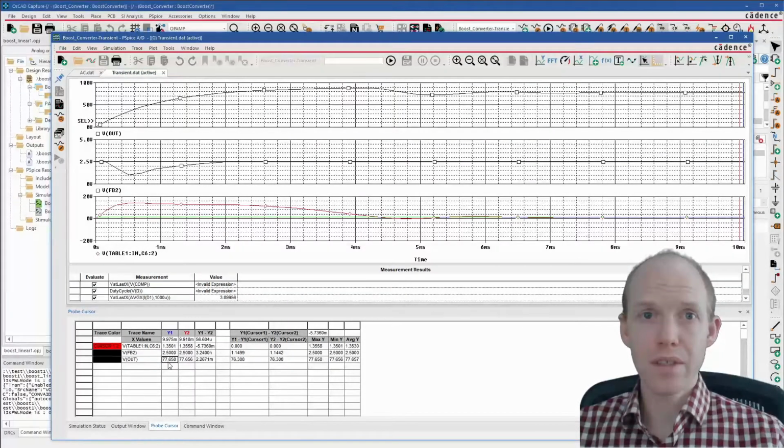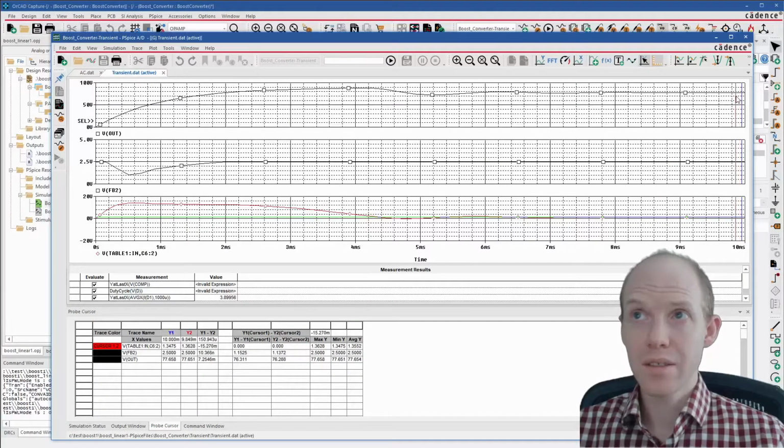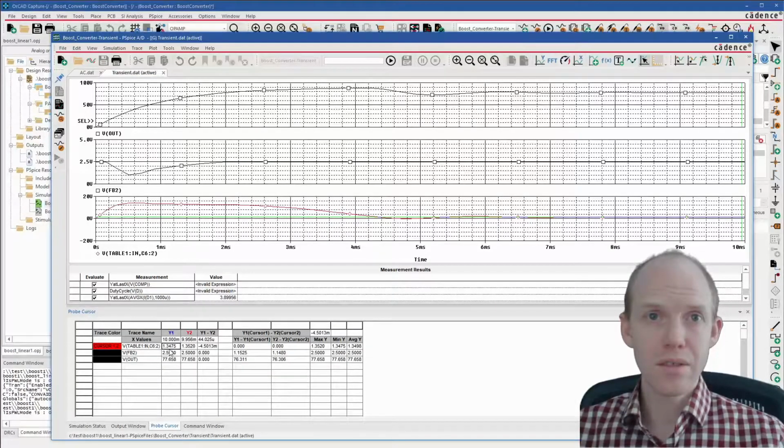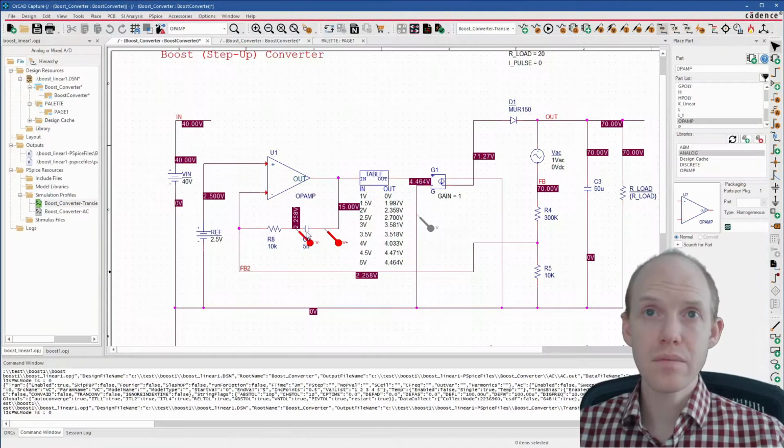V out is 77.658. And then this capacitor is 1.3501. So let's see, 1.3475. I don't know, something like that. We'll just use this one, 1.3475.